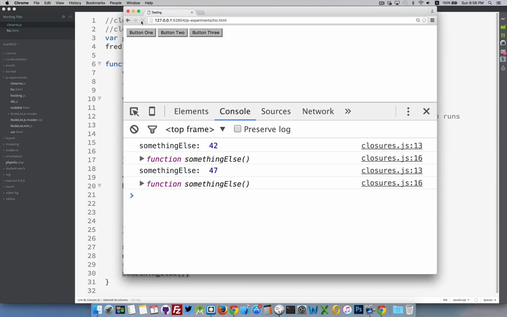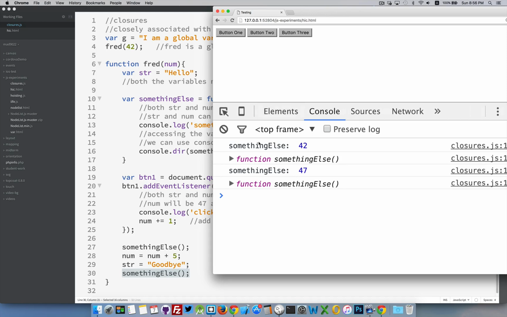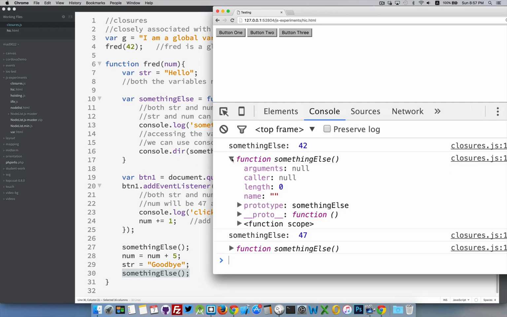So here's the page. I'll refresh just to show. Yes, there we go. So something else 42. This is my console log command right here from line 13. And then this one, console dir, this is an interactive listing of the object. So I pass the name of the function in here. And with log, it's going to write out a string equivalent of whatever the object is. This actually gives me an interactive tree that I can go inside of.